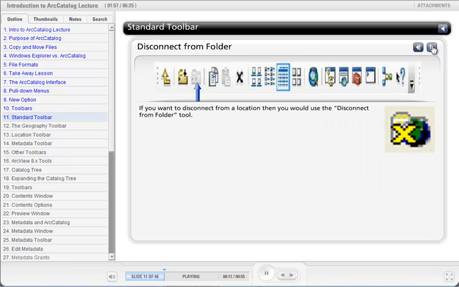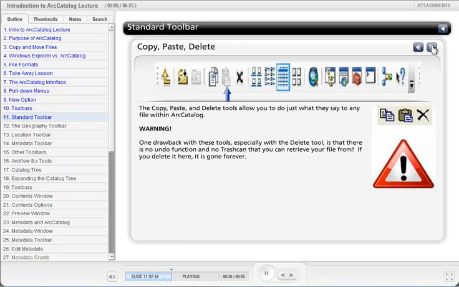Of course, if you can connect to a folder, you're going to be able to disconnect from a folder. Copy, paste, delete tools, pretty normal.